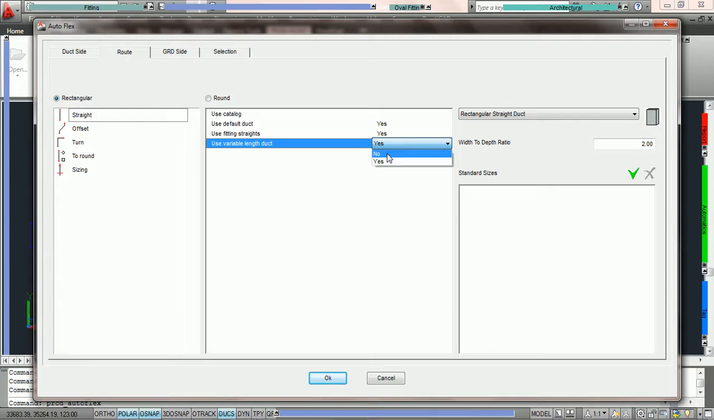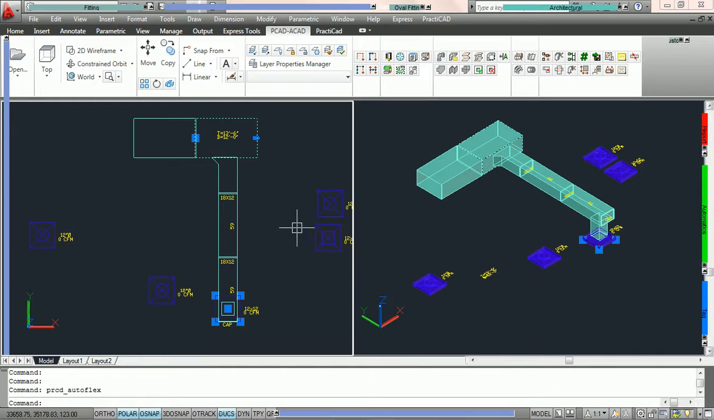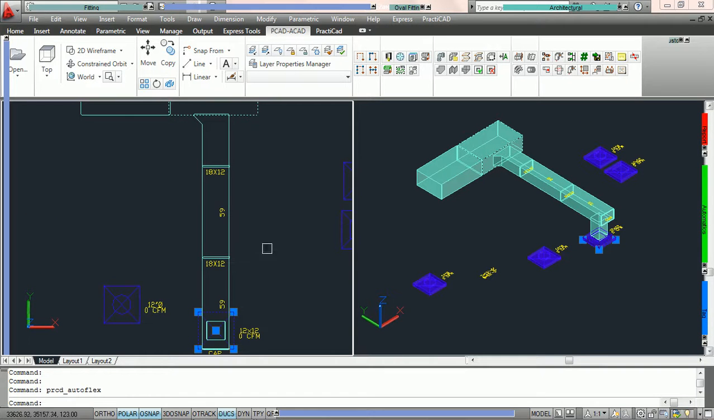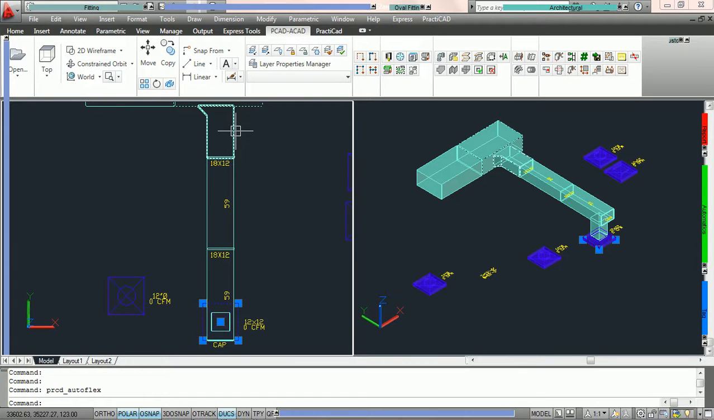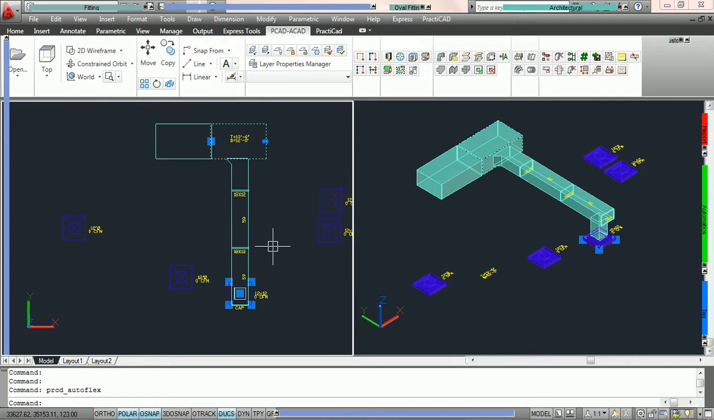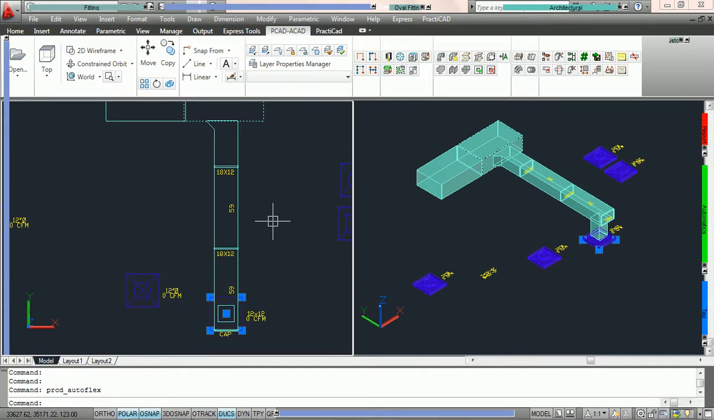If you say no, it will never use a variable length duct. Generally, when we're trying to use fitting straights, I usually keep all three at yes. What we're going to do now is press OK and see how Practicat routes this time. Here you can see that it's actually added the straights to the fitting, and then it's used the default stock length, and it's removed all the small pieces. This is the most common method used when routing out to entities.